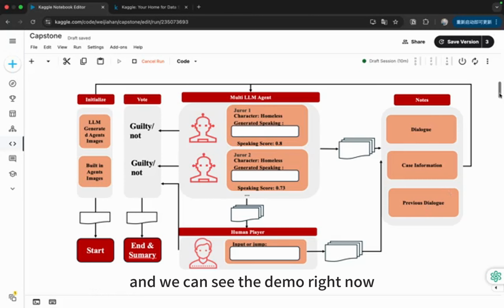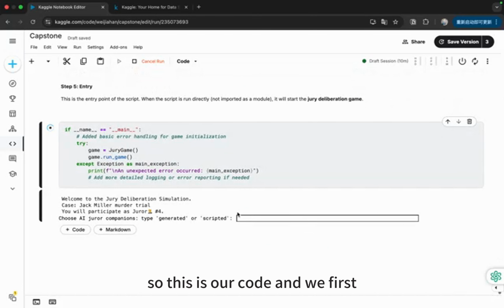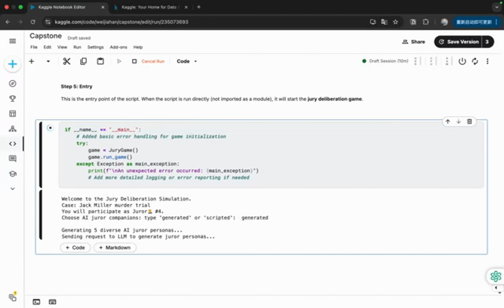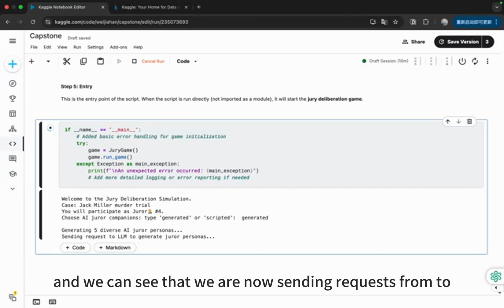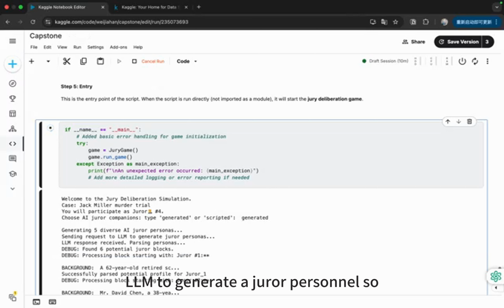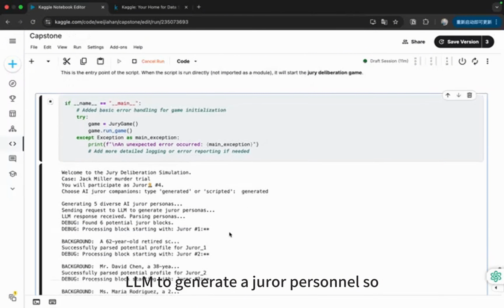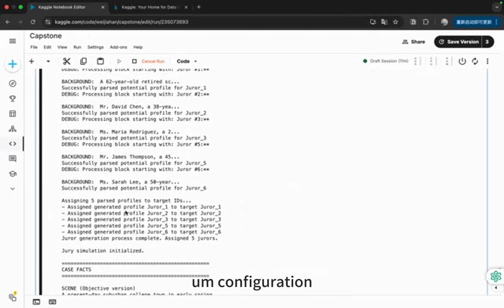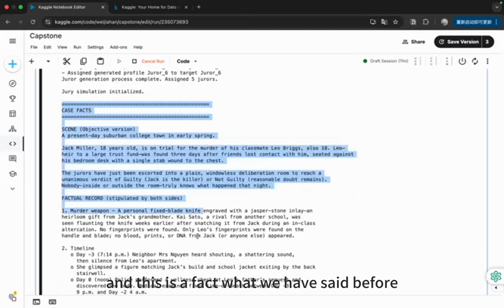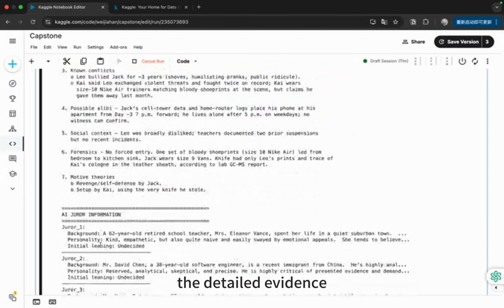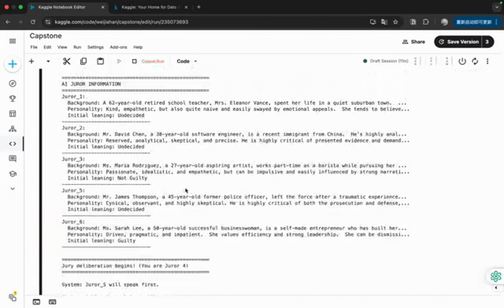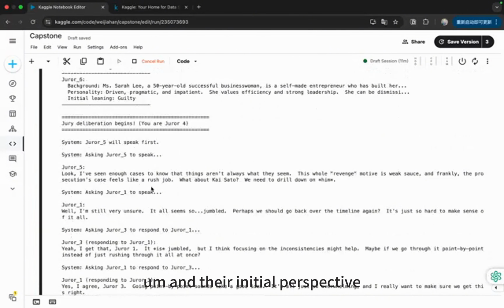And we can see the demo right now. So this is our code, and we can first type either generated or scripted. We first try the generated mode, and we can see that we're now sending requests to the LLM to generate the juror personas. We can see all the configuration, the facts we described before, the detailed evidence, and each juror's personal information. They have different backgrounds and their initial perspectives.